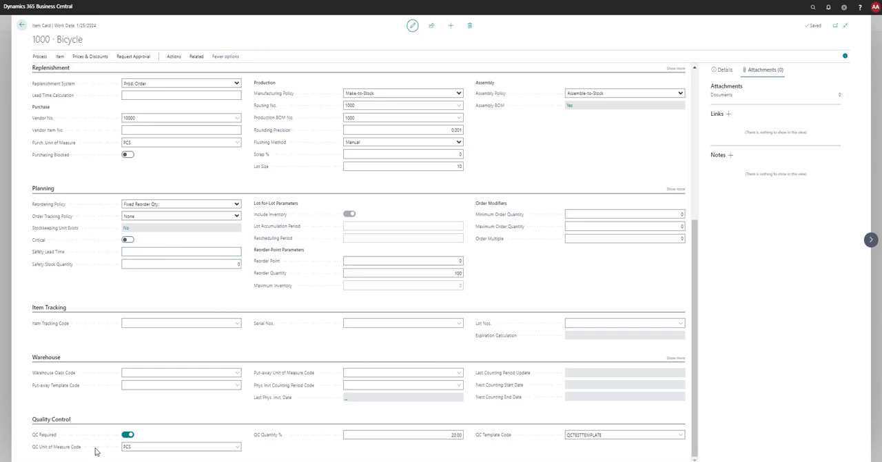Also, you have the quality unit of measure. For example, I'm buying from my supplier in packs of 10, but when I do the quality control tasks, I do the checks in pieces. Then there is the QC quantity percentage. If I'm receiving 100 pieces of this item, I need to inspect only 20 of them, 20 percent. If you want to inspect all items, then you need to have it as 100 percent. And here you can see the QC template that's already assigned to this item.